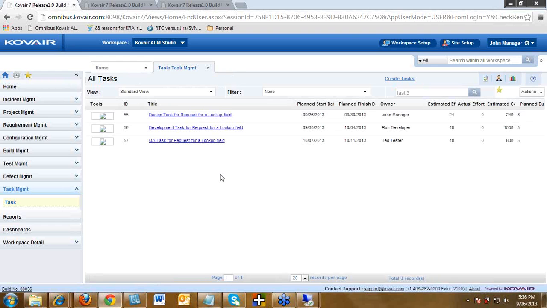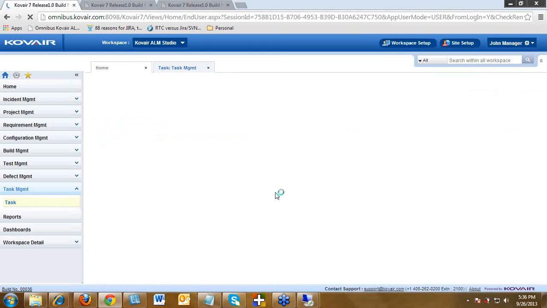So you can see all those tasks have arrived, and here is the design task by John Manager, which goes in and updates some actual time with respect to this task. So Cover has an inbuilt timesheet management system with respect to each of the tasks that the user creates, and they can log in the time with respect to the tasks that they are doing in all the various tools.